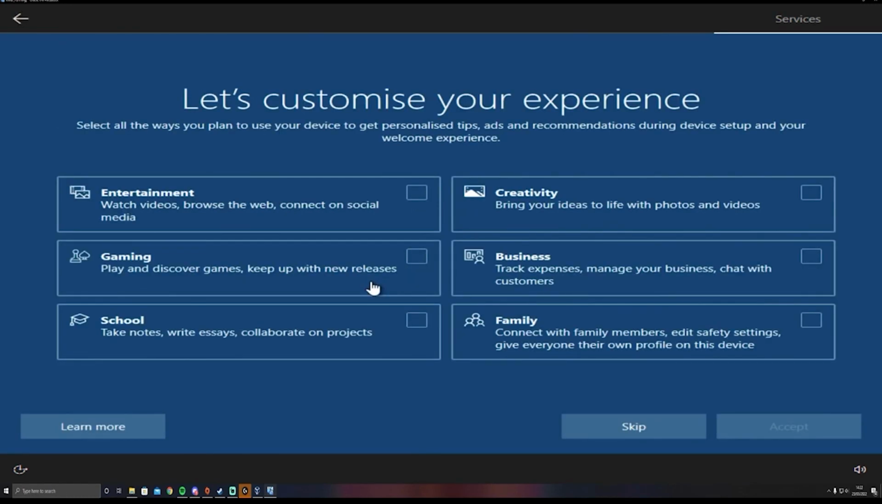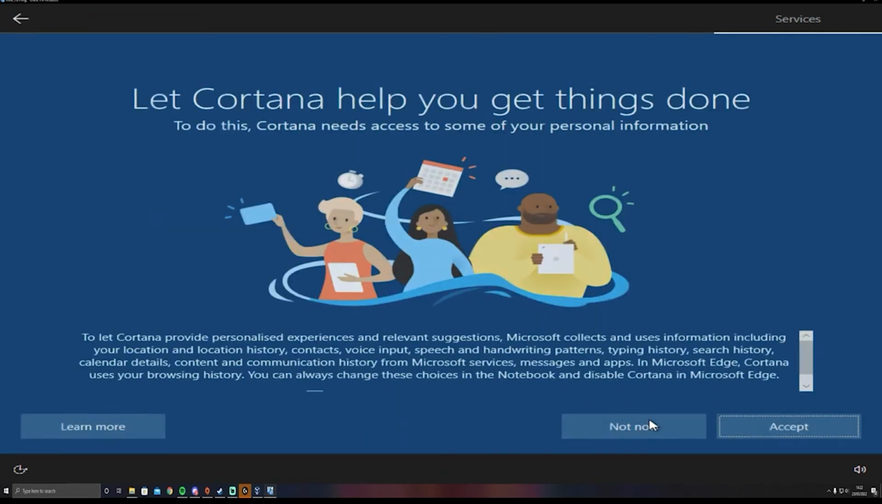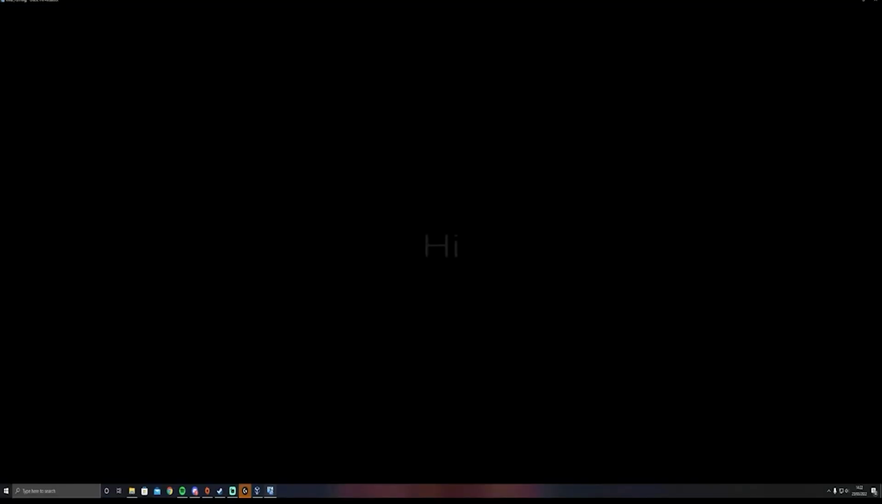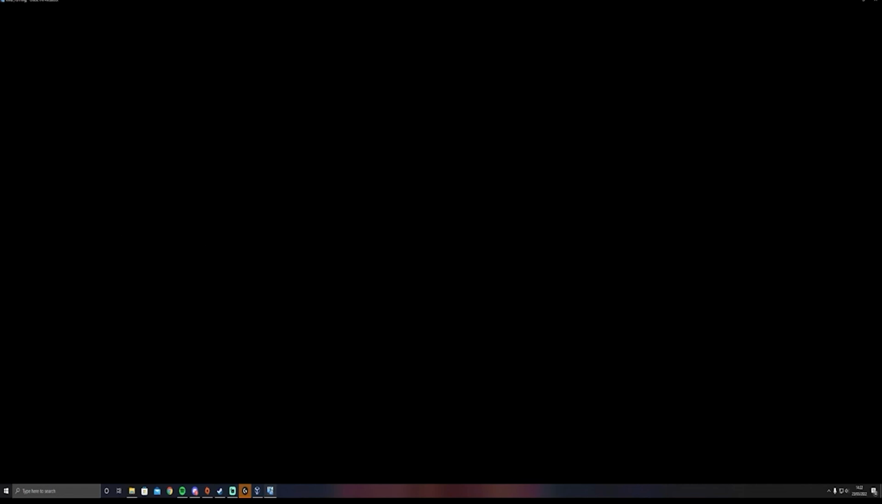Now it's just going to ask us what to customize it about what we're doing. We don't have to, so we're just going to skip that. And now it's telling us about Cortana. They're really trying to push that on us, and you just go, not right now. Now it will start to load everything that we've set up. It's getting things ready. It will take about a couple of minutes, and then we should be on the desktop.